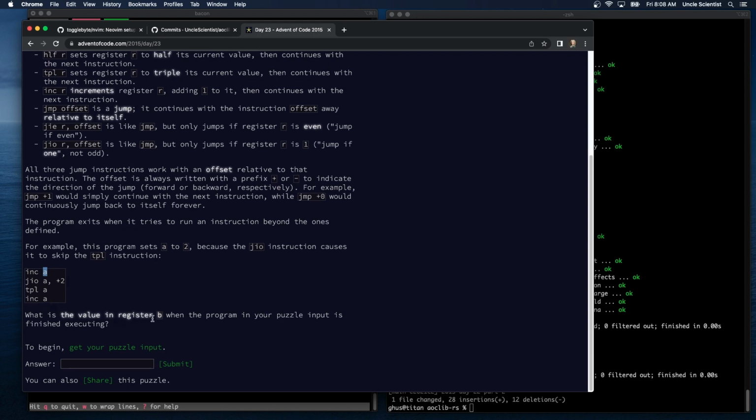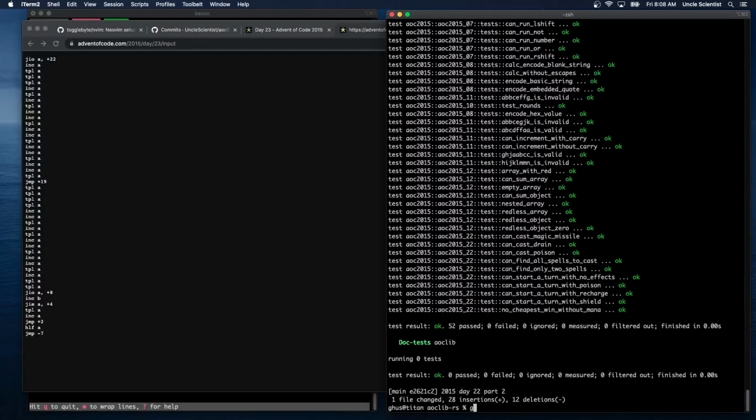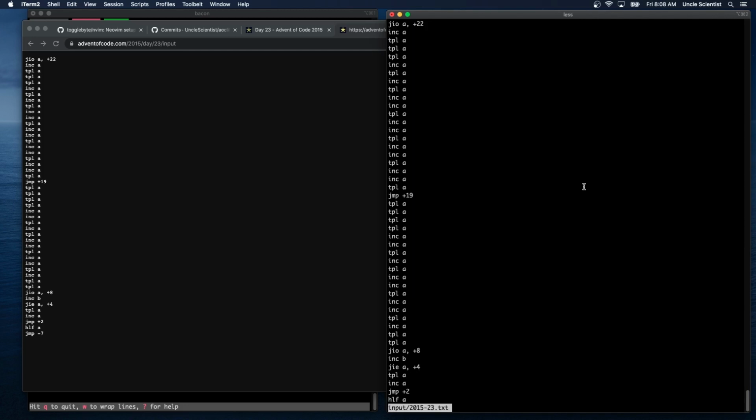Okay, what is the value of register B when the program in your puzzle input is finished executing? Okay, let's get input. 2015-23. Oh, I fixed up my get input thing, so it just dumps it directly to the file. And we can take a look, make sure I got the session key correct. I see a plus 22, a plus 19, an 8 and a 4, a 2 and a minus 7.